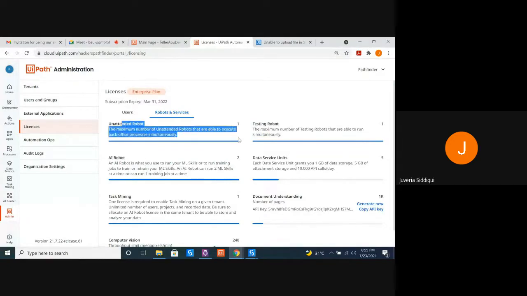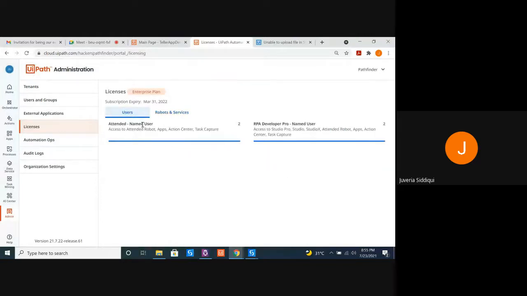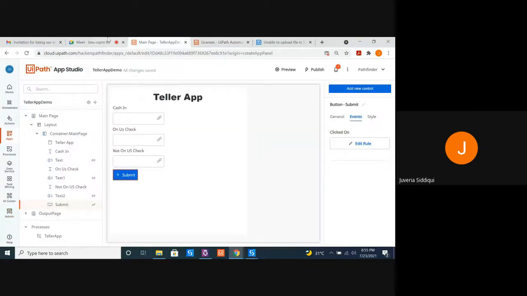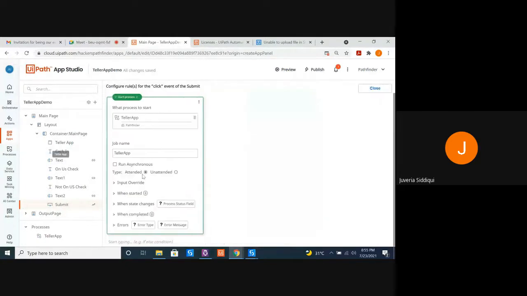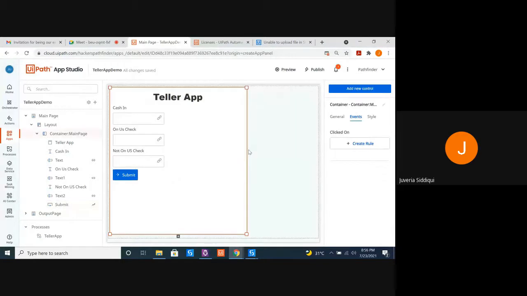Apart from AI robots, I'm also using this, so I can't use this unattended robot. I only have attended at the moment. Therefore, I converted the event over here from unattended to attended automation. That's not an issue. Let's rerun this so that we can view our process again. When you're creating it, by default, you'll get at least one unattended robot license. You can try for both. Let's again start this. 234, 56, 7, values.